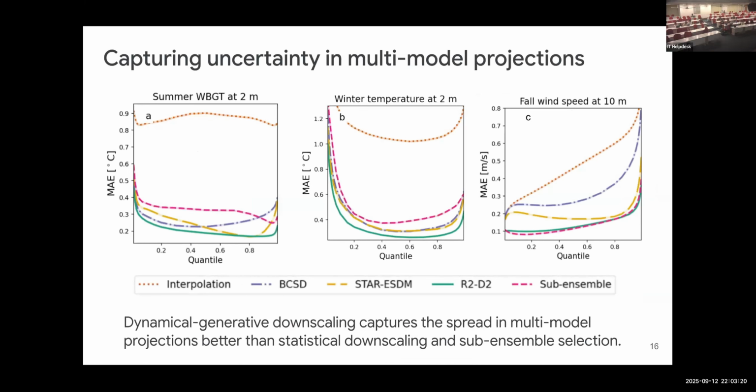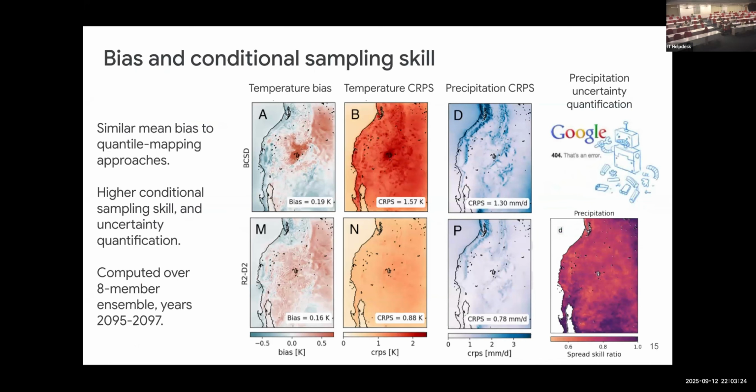So the R2D2 that has been trained, what is the ground truth data? Like when you have diffusion, you have some samples, what is the ground truth 9 kilometer data that's being used here? Yeah, so we've trained R2D2 as an emulator of a regional climate model.